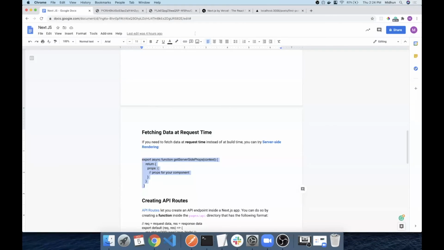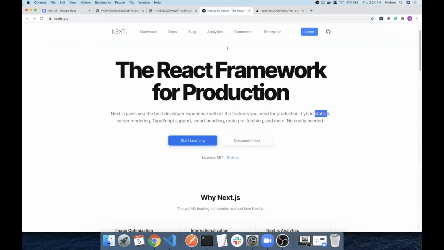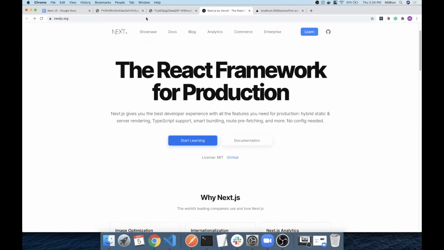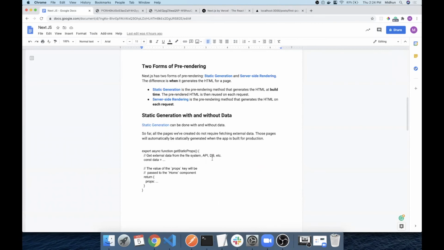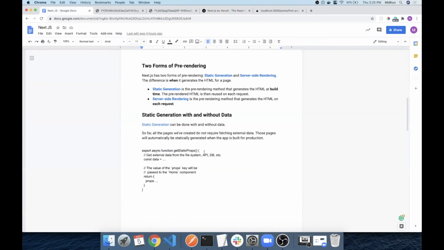So you can have different approaches for different pages in your website. Where you have a static set of data, you can use static rendering, and if some page depends on, let's say, dynamic data, you can do that with server side rendering as well. So these are the basic features that we have, and you saw static generation with and without data.